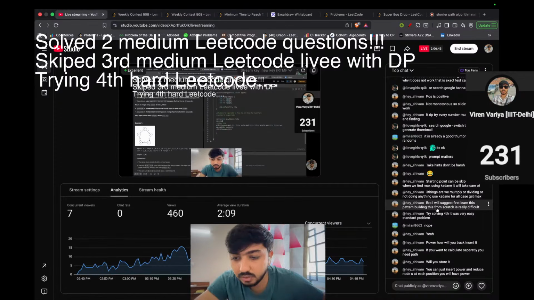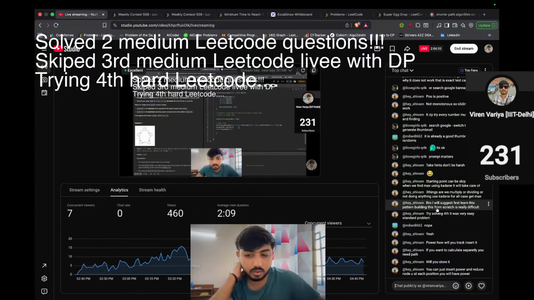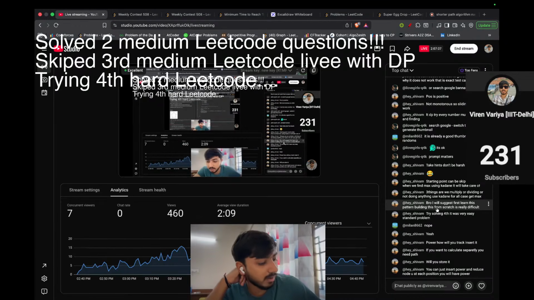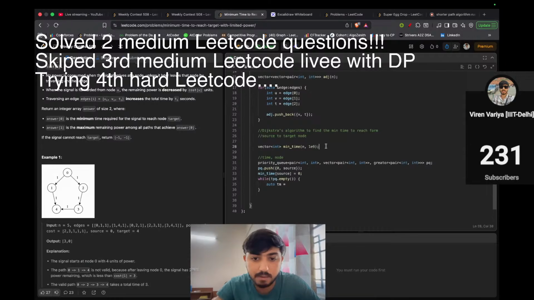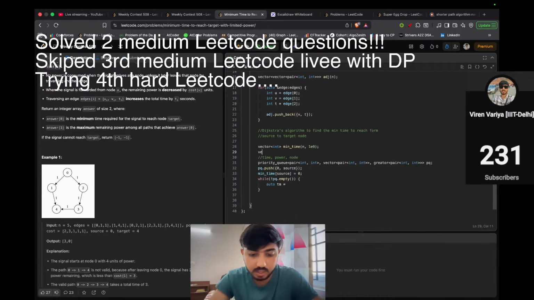You can just insert power and reduce the node; at each position you will have power. Good catch here. Yeah, I can store power also, right? Same way I'm storing the path. Good point. Let me just store the power also. So what we are storing here is time, power, and node.